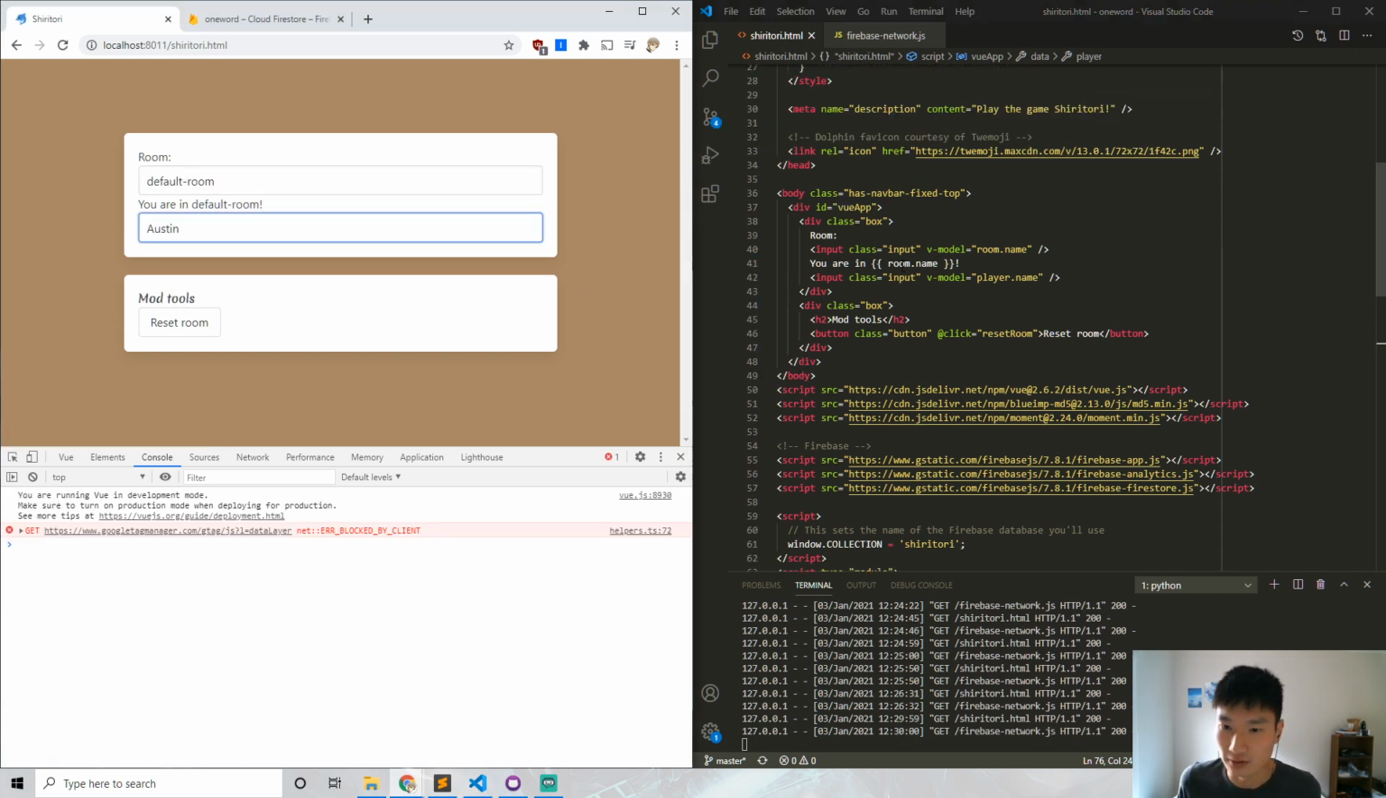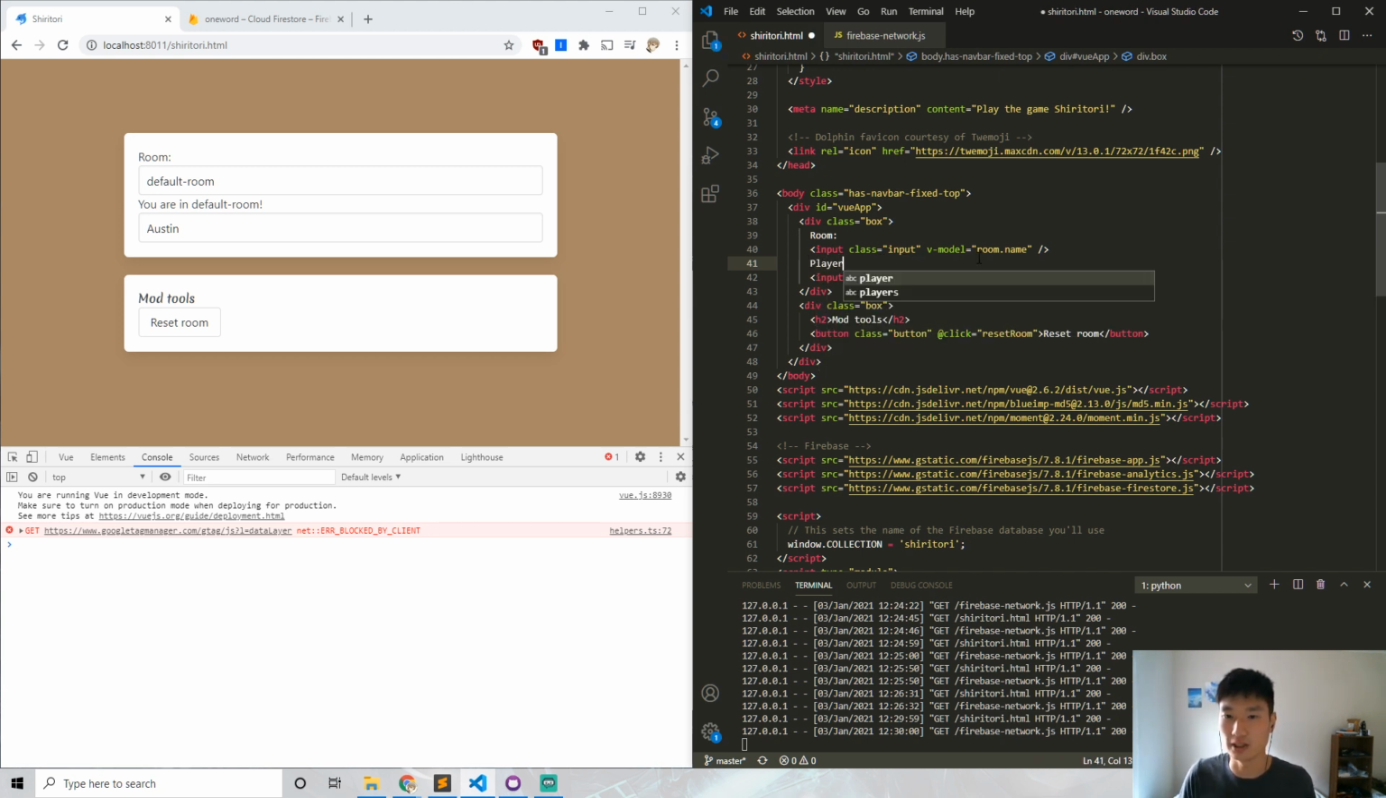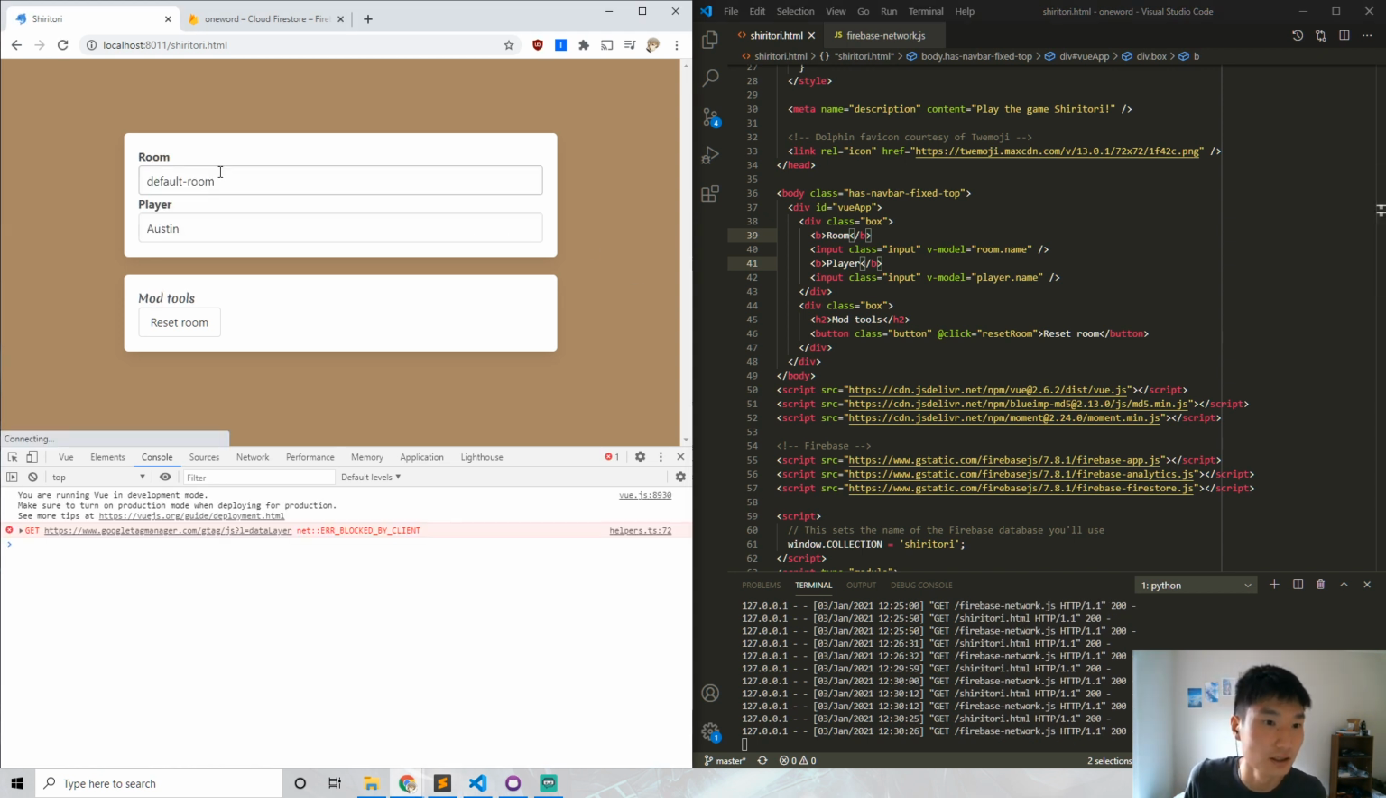So you are in default room. I don't need this anymore. I'm just gonna say the room is default room and the player is Austin. I'm gonna bold these a bit because now it'll make it a little bit easier to read. Let's see, bold. All right. Yeah, there. Now they look like nice labels, kind of. Honestly, I kind of want a line break here, but I'm not gonna optimize this too much.